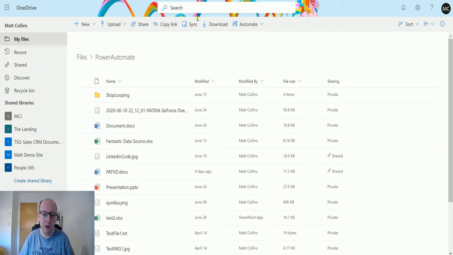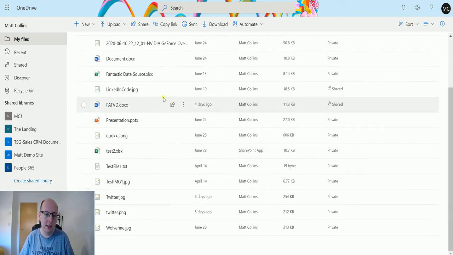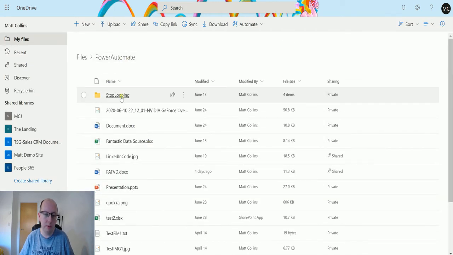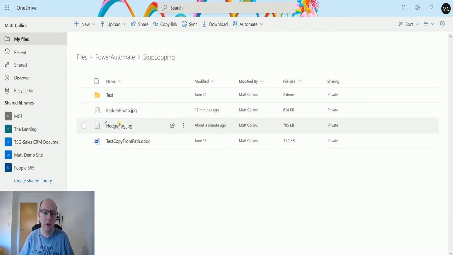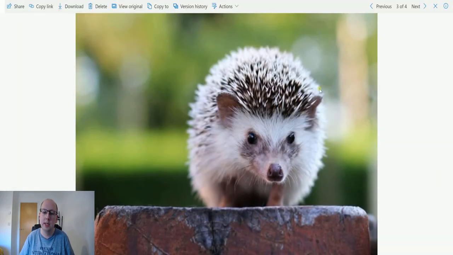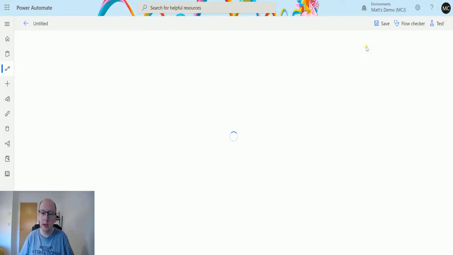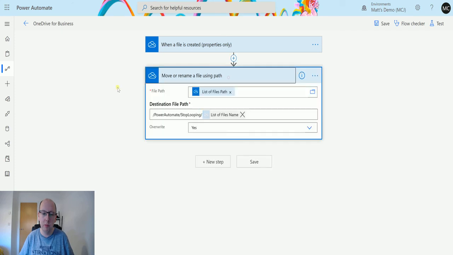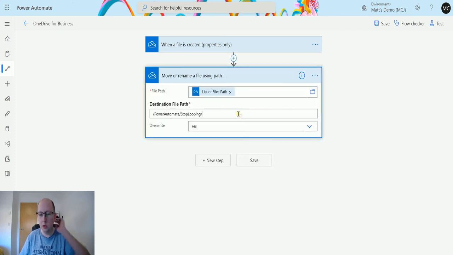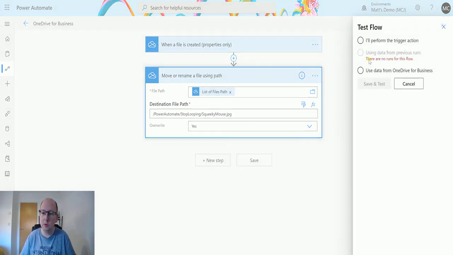Just go back to our OneDrive for Business. We can see that the hedgehog picture is no longer in here. If I go to my stop looping folder, we can find the little hedgehog is right there. That's very cute. And we can do a similar thing with renaming files as well. So we can do the same thing again. But instead of taking the file's name, we can do something like call it squeaky mouse, as we did before, .jpg. And we can do the same thing again, so we'll test it.